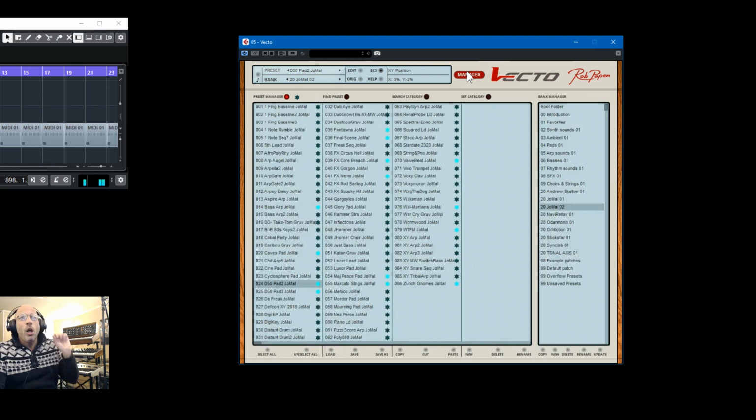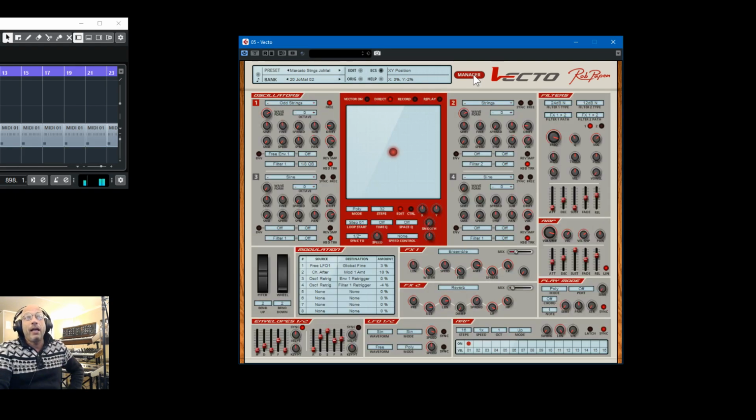Let's play another one. Well, the cool thing about Vecto, it has additive waveforms, it has analog modeled waveforms, but also a nice range of samples. So take this preset, which is a marcato strings, and that one uses also a neat feature inside Vecto. Well, let's play it first.